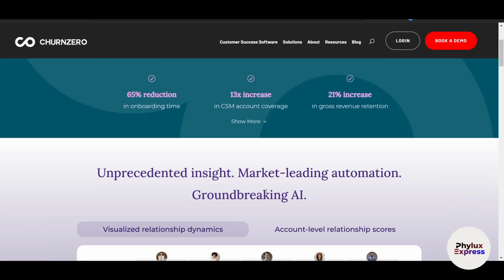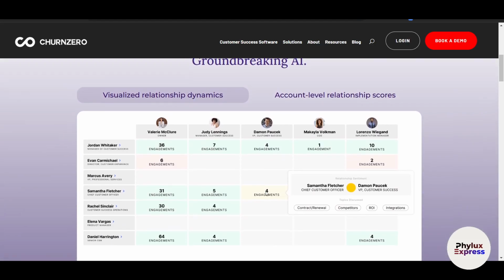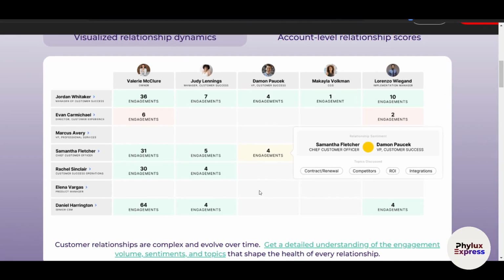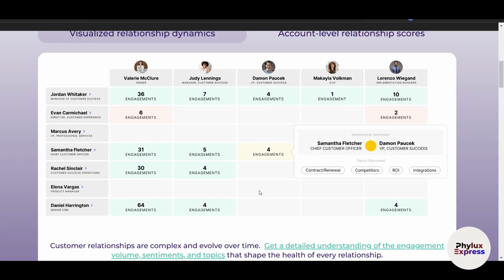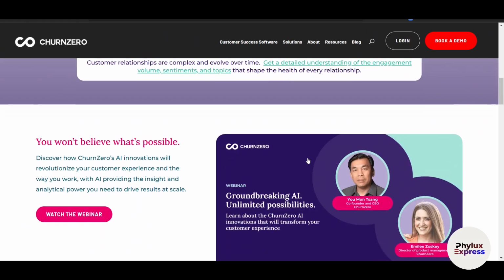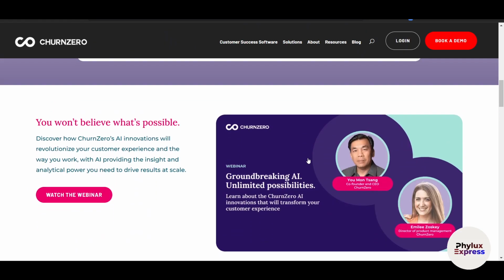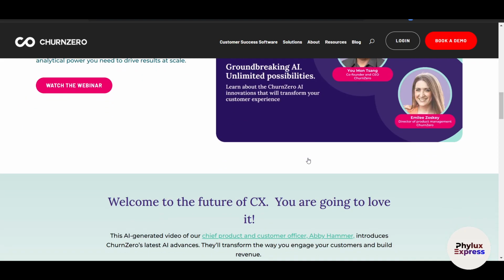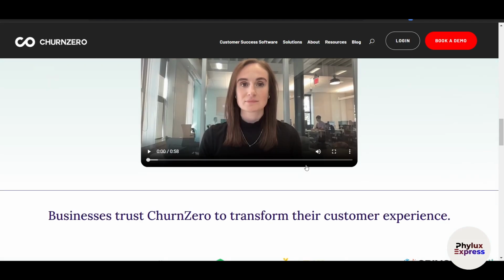Now one of ChurnZero's standout features is its ability to track customers' health score. There's an option given of health score. You can just go there and you can view individual and account level scores. You can set up scoring rules based on factors like product usage, support tickets, and payment history. You can use color coded indicators to quickly spot accounts that need attention. You can reach out to at-risk customers with personalized messages or offers to re-engage them. So these tools ensure you are proactively addressing issues before they lead to churn.